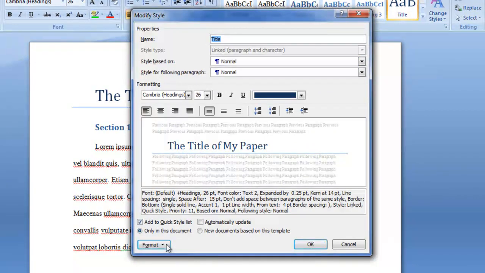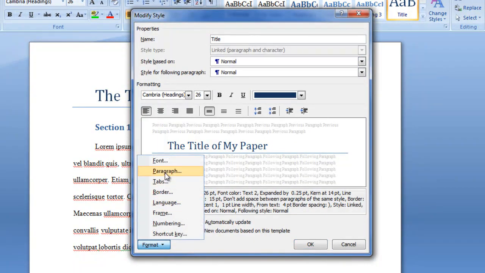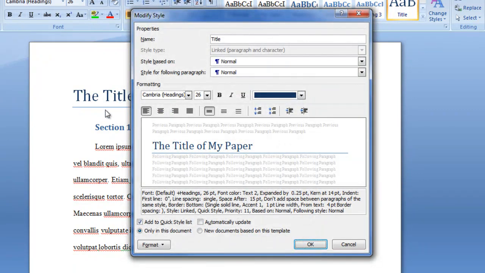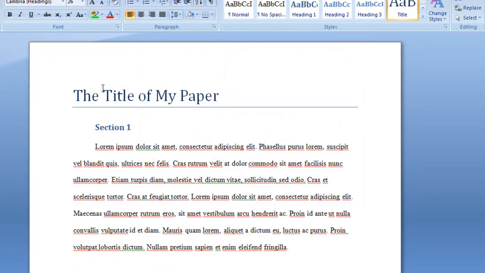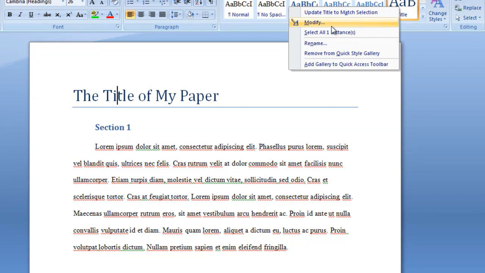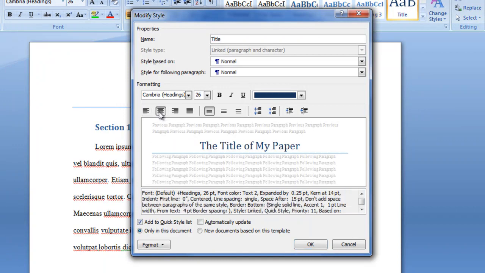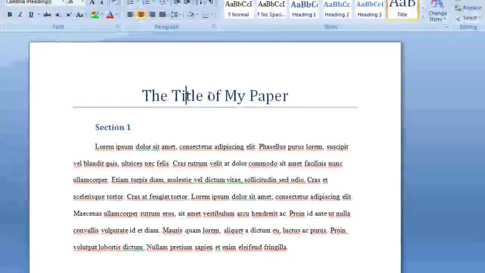So if I go back down here now to Format and Paragraph, notice it says the first line is indented by half an inch. Let's go ahead and turn that off. And if you notice in the background, let me go ahead and close this out now. Title is now flush left. Let's do one other thing with our title. Let's go back into Modify, and we will center justify Title. And it's now center justified.